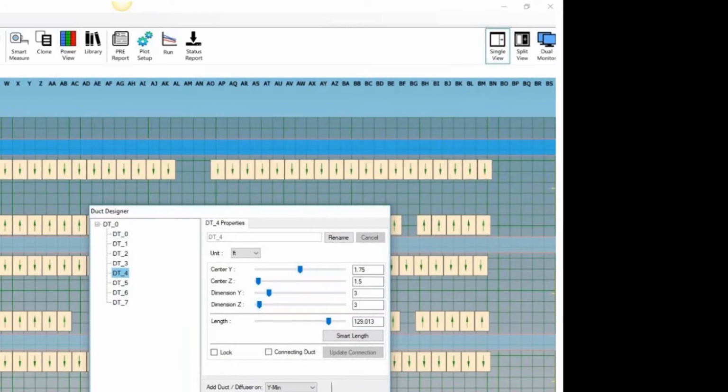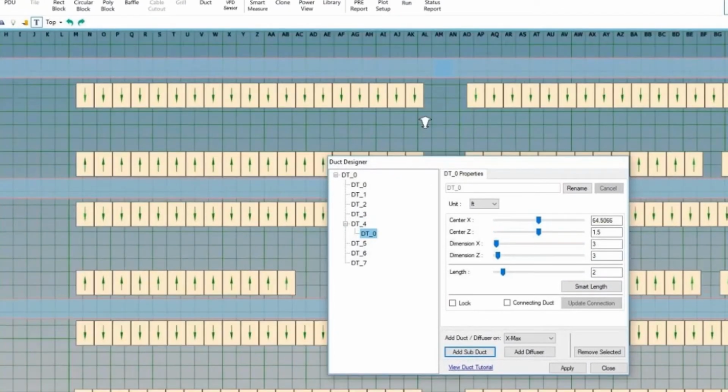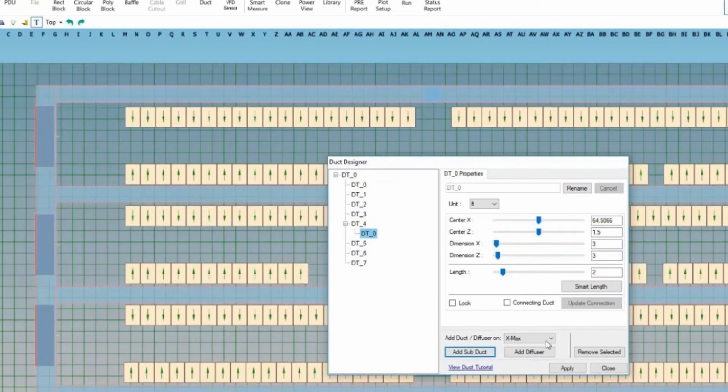Now you'll see it in the graphics show up as soon as I add subduct, and it puts it right in the middle because it doesn't know where you want it yet. So it puts it right in the middle, and then we have to change its dimensions because it comes out at the same size as the duct. We don't know what you want for dimensions, so we're going to make it a little bit smaller. And then we're going to drag it into position.